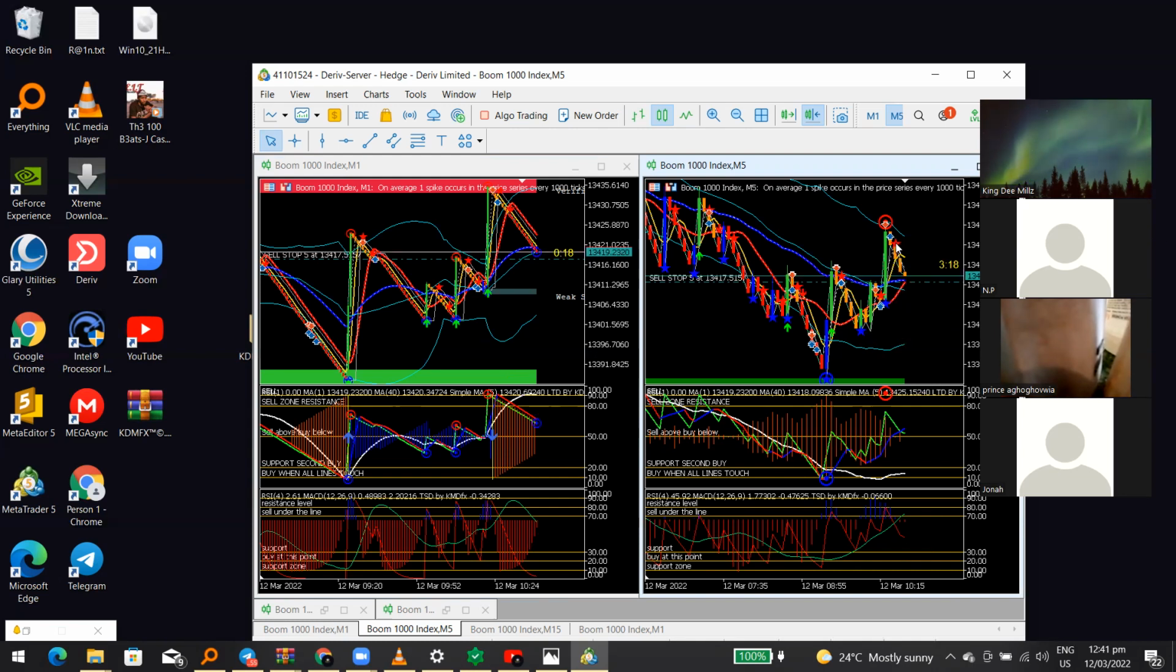So if you're looking at the markets in the 5 minutes, you wait for them to change into red, then you're good to go. Confirmation: crossing of the exponential 40 moving average, crossing of the MACD and the RSI, confirmed. The market goes down, it has even touched this point.